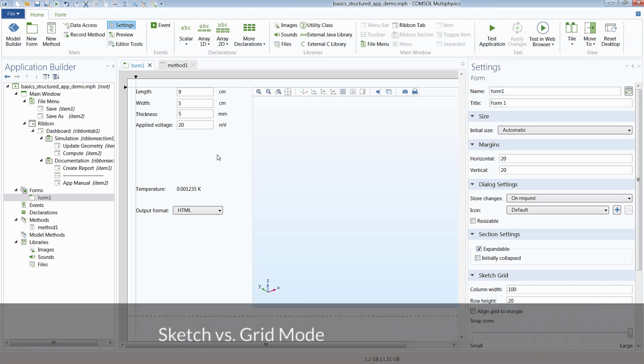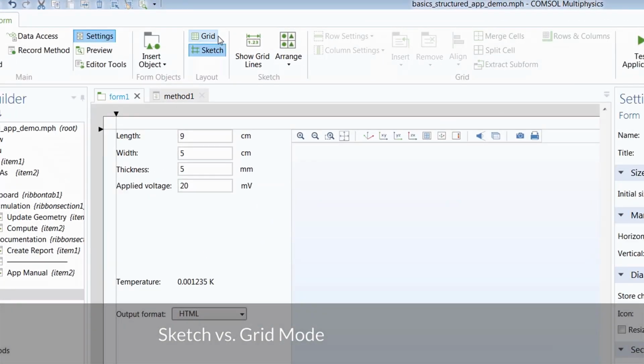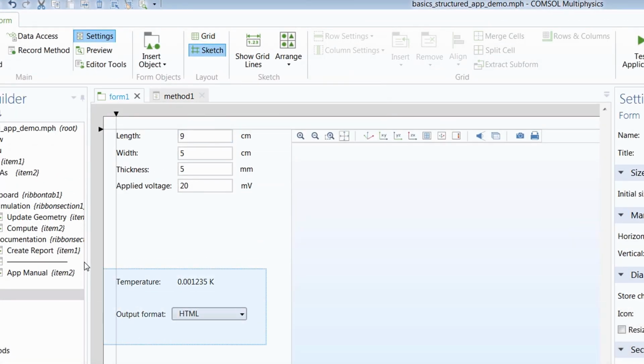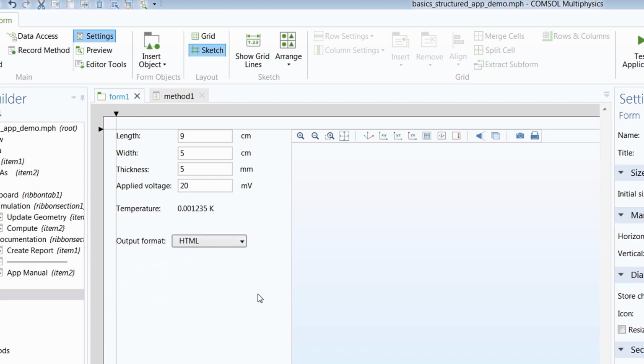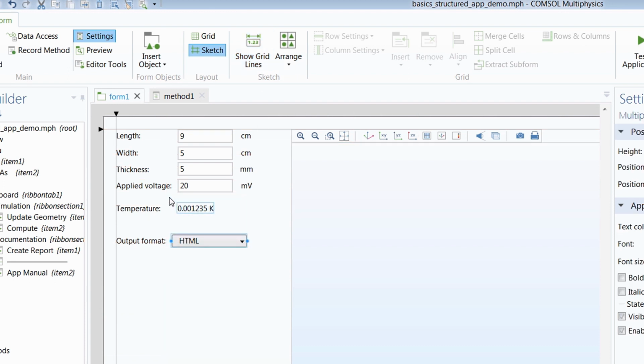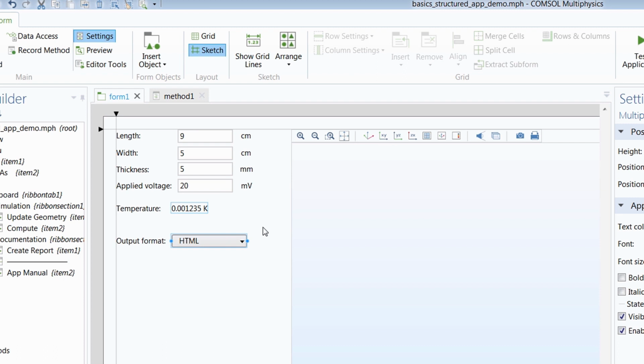These features that structure our app are determined by the layout we choose. And we have two options for this: sketch mode or grid mode. So sketch mode is great for just quickly dragging and dropping different form objects around where you want them in the model. We can use grid lines to make sure things are lined up. And we can also always choose to select and then align certain form objects where we would like them to be positioned. But realistically, if you want to create a more structured app and have it be responsive, we need to utilize grid mode.